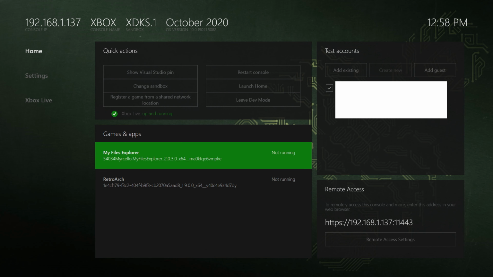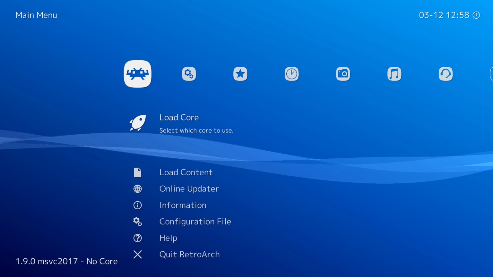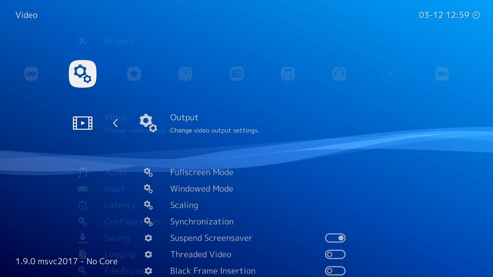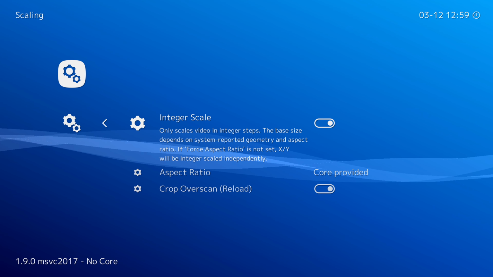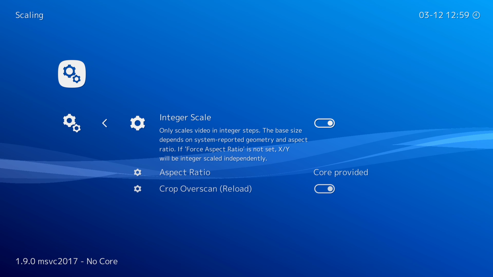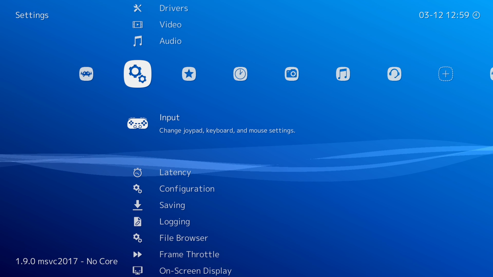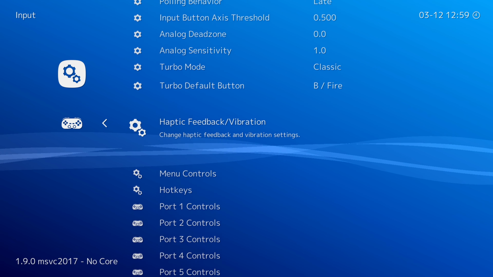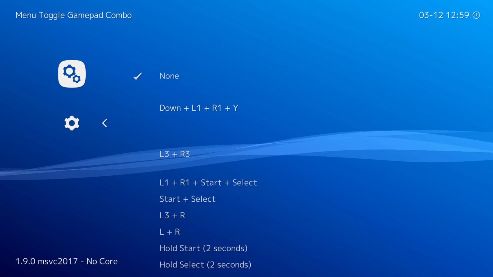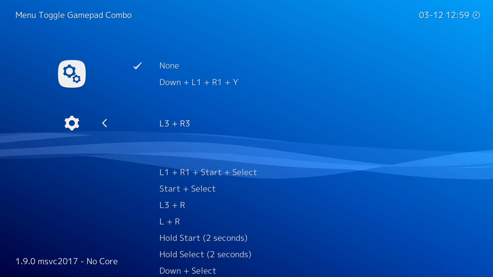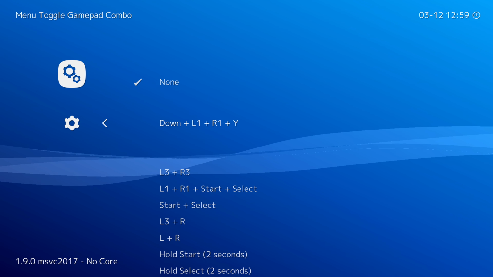Now reboot into RetroArch. From here, press right, go down to video, go to scaling, enable integer scaling to give your games that nice sharp presentation. Go down to input, hotkeys, and make sure you have a menu toggle gamepad combo. Again, I like to use start and select. You can use any of these available options as you see fit.